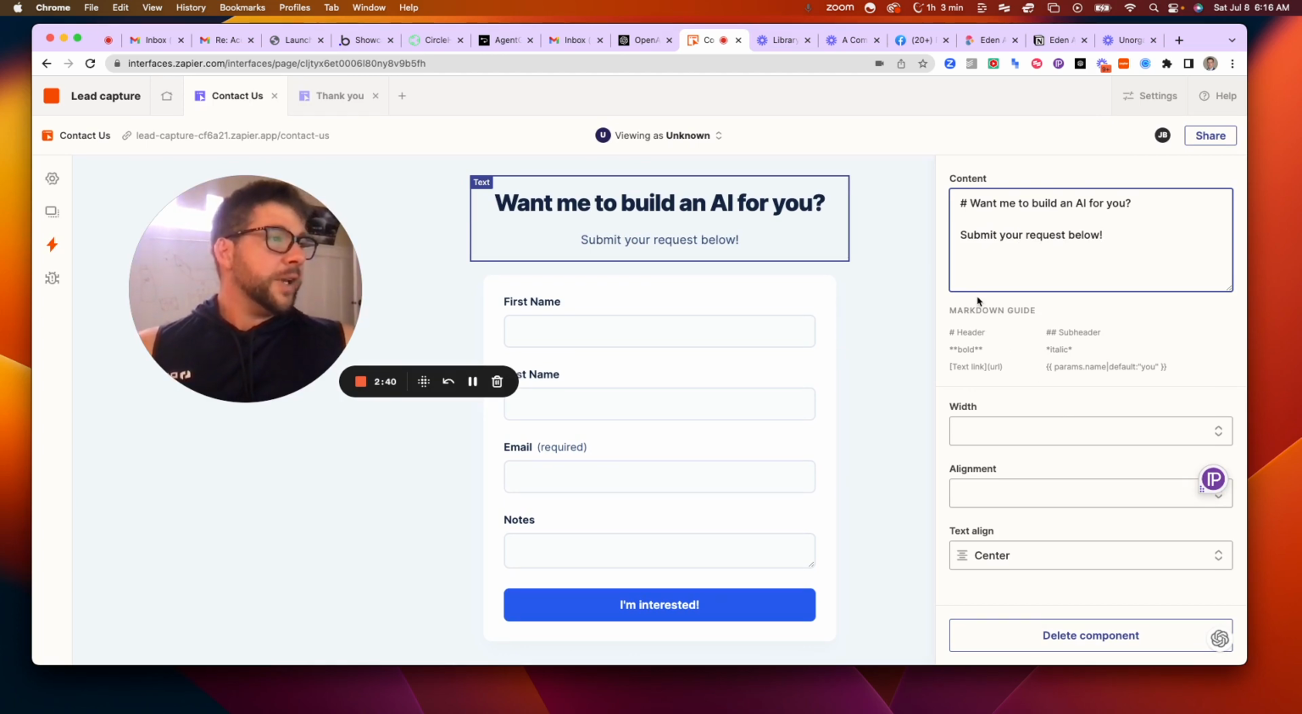This is what you call a Markdown guide. If you use these different little add-ons, it'll change the way it's structured. The width here is basically how big this box is, where it's aligned on the page. Text alignment itself: is this going to be centered? Is it left? Is it right? Basically, that's it.